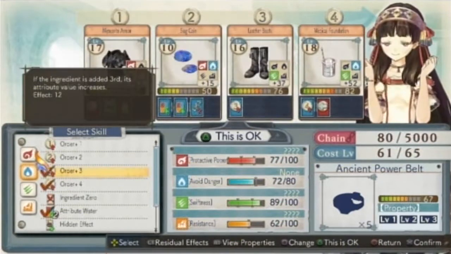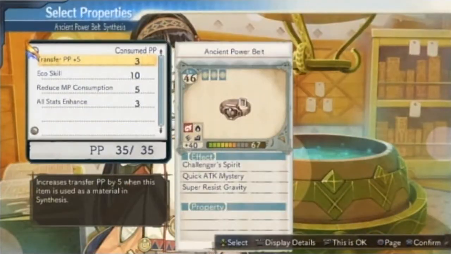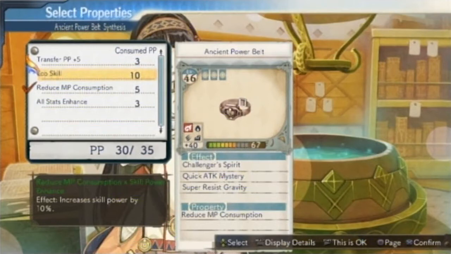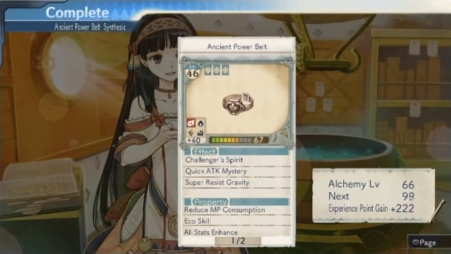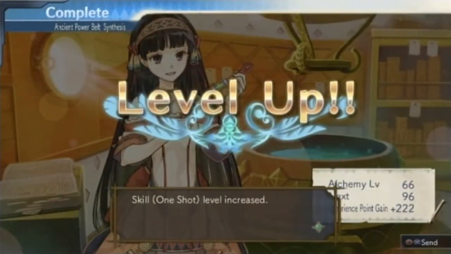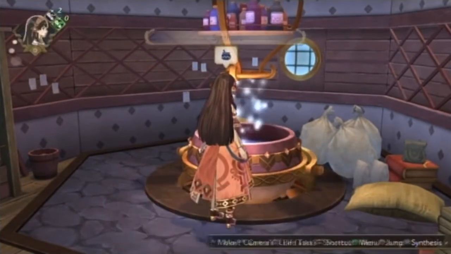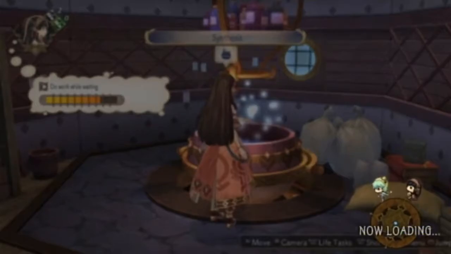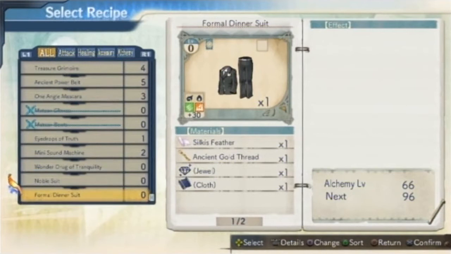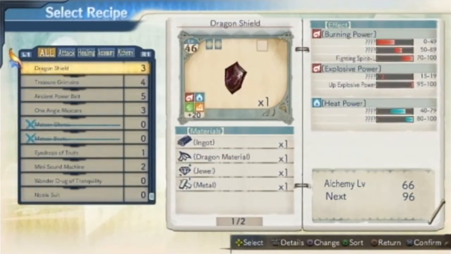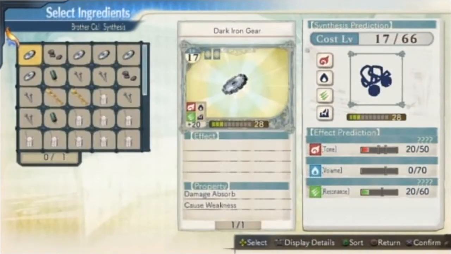Drawing out power from the material. Is this okay? It's time to finish making. I did! What properties should I transfer? Is this okay? It's done! Level up! I learned a new skill! What should I synthesize? What materials should I use?